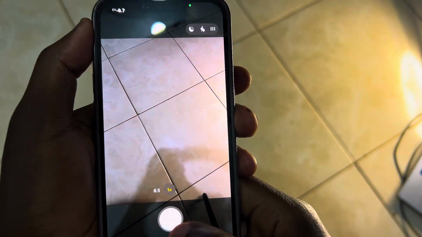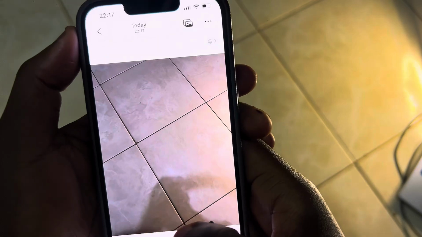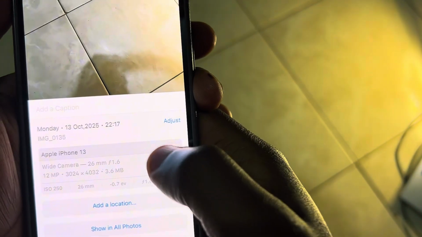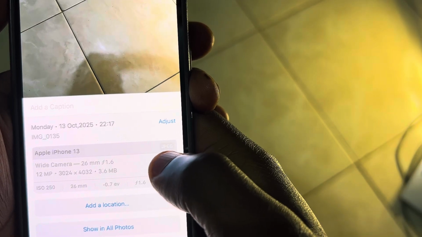Then come back to my camera, take a picture. Then from that picture, click the information icon there. You see that it's now JPEG like that.